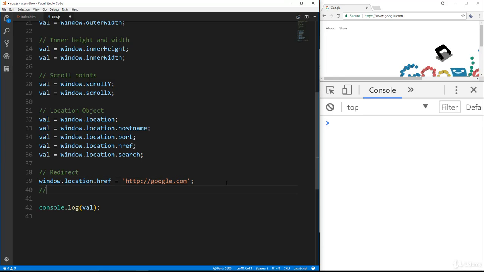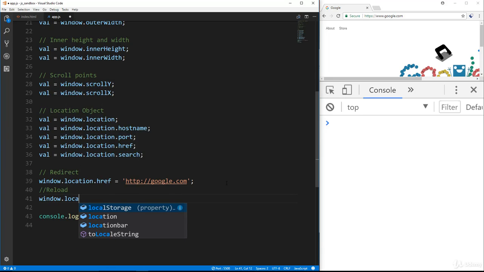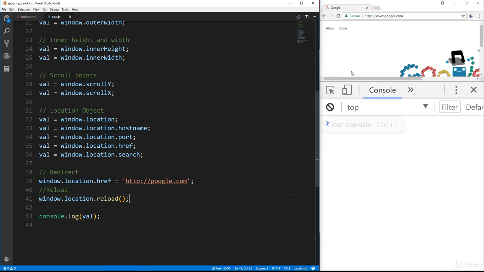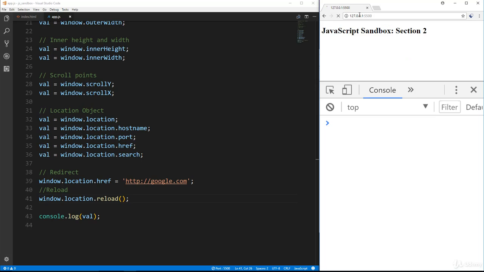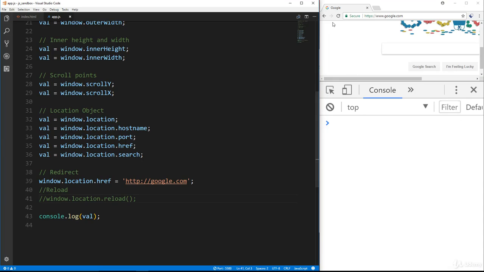Another thing we can do is reload the page. So if we say window.location.reload and I save this and we go to our site, which is the 127 loopback address on port 5500, it's going to keep reloading. You'll see that it keeps stuttering because it's just constantly reloading, which obviously isn't very helpful. But if you did need to reload the page, you could use that. So I'm just going to comment that out. Let's also comment out the redirect.